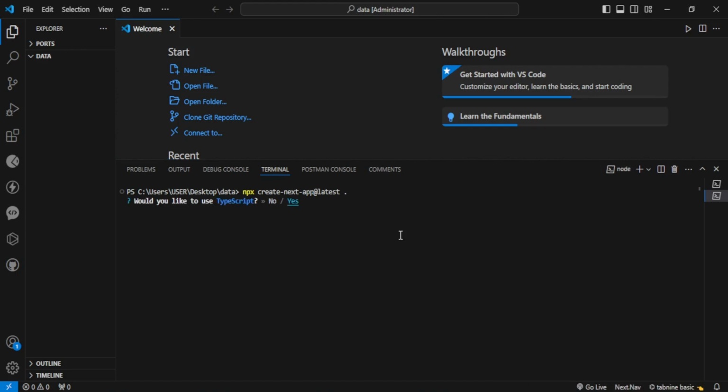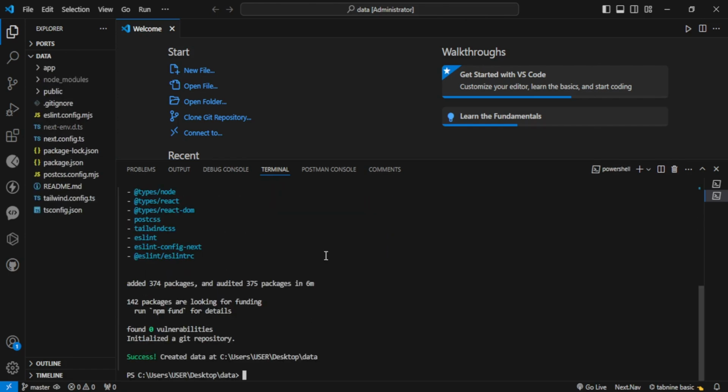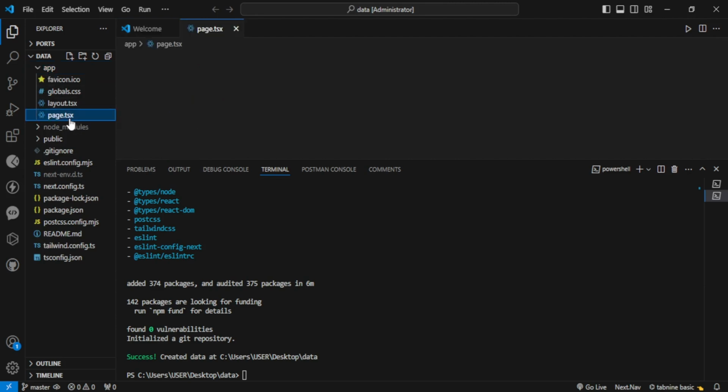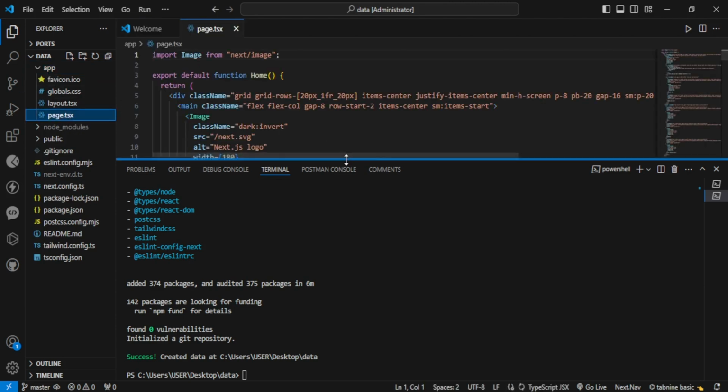Do you want to use TypeScript? Then press yes. Just accept everything. Okay, when you get this message, that means the project has been created successfully. Then you can just move inside here, the app, then go to page.tsx. This is your home page.